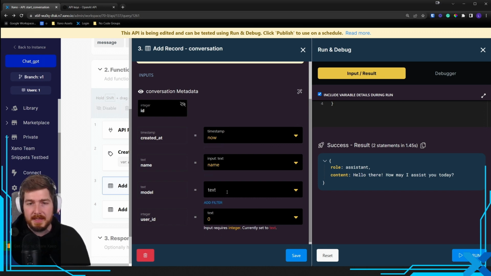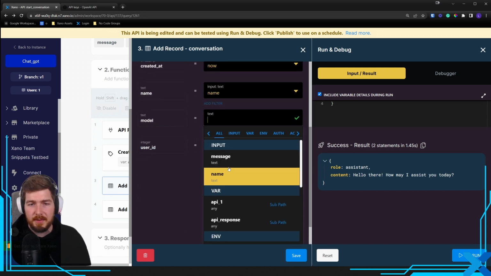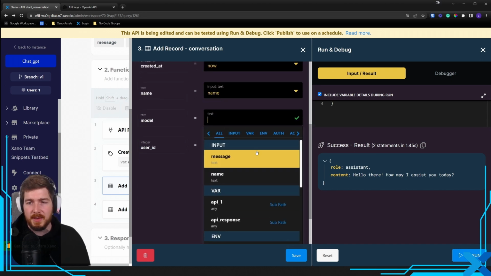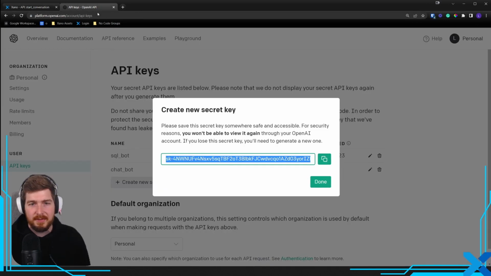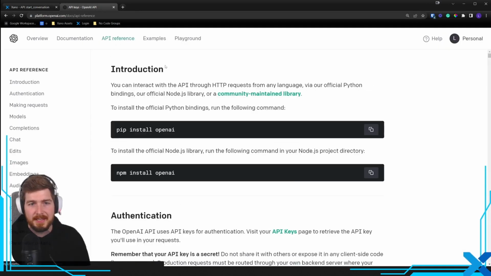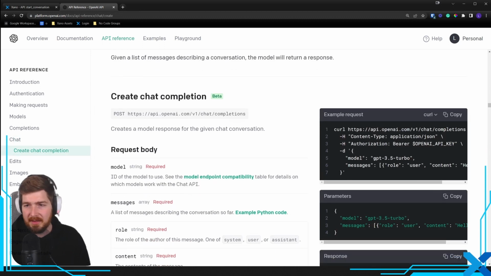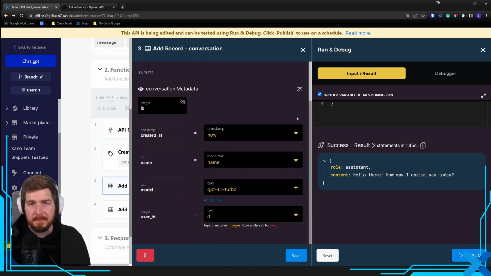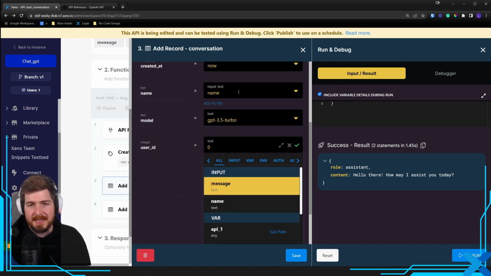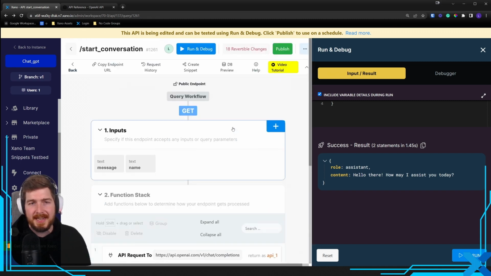Our model, for now, we can also hard code this item in here as well because we know that we're using the particular model, which we can actually copy straight from OpenAI. So if we head back to the reference and we go to chat, you know, the exact model we're using is GPT 3.5 Turbo. So I'm going to paste this in here as well. And then the user ID is something we haven't yet got set up. But what we can do is we can add authentication requirements to this endpoint.